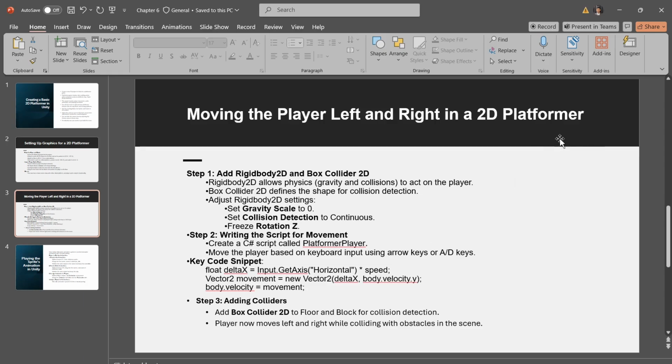So for our player to move and interact with an environment, we need to give the player two components. The first one is Rigidbody 2D, and we also need a Box Collider 2D. Rigidbody 2D basically tells Unity that the player should be affected by physics like gravity and collisions. And the Box Collider 2D defines the shape of the player for collision detection.